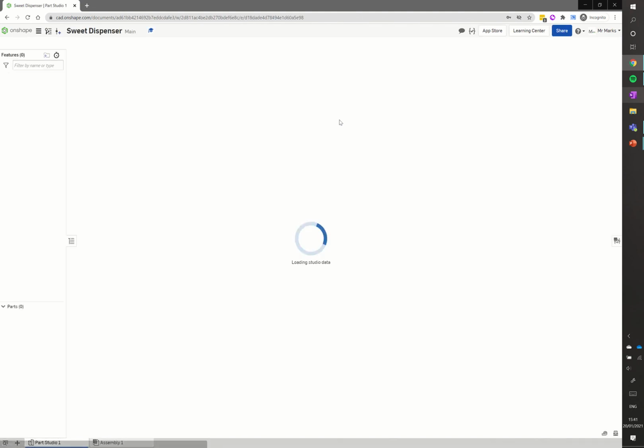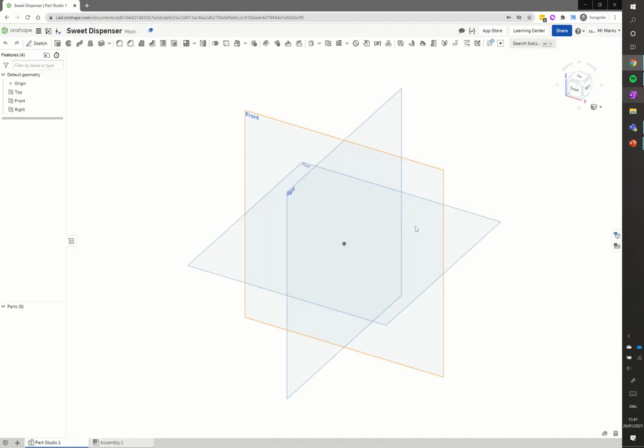And just give that a second to open up. And we've got our plane, so we've got a plane kind of flat there, which is the top plane. We've got front and right, the kind of vertical planes pointing in at 90 degrees to each other, going in different directions there. And you can draw on these planes here and work around them.